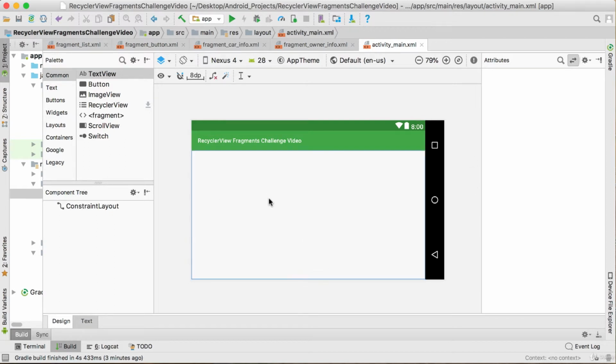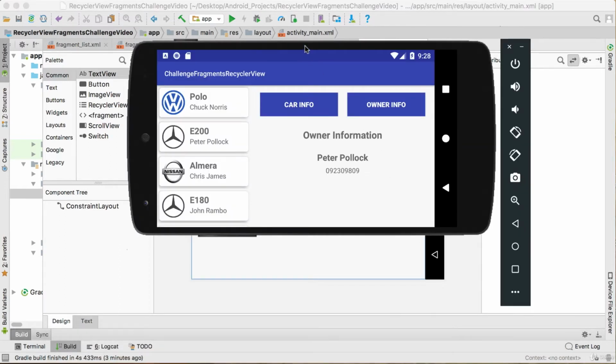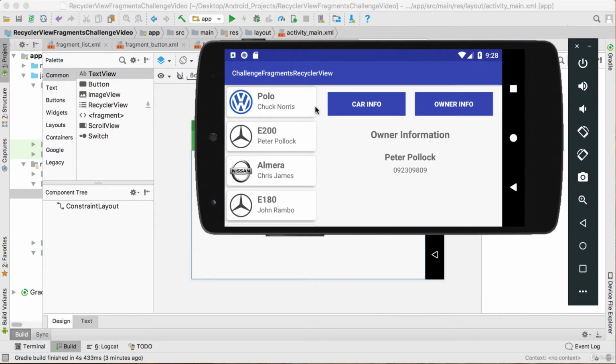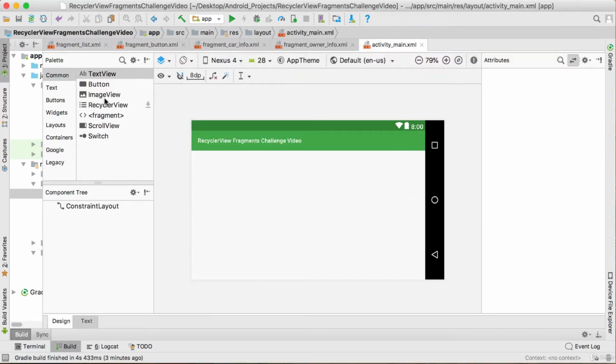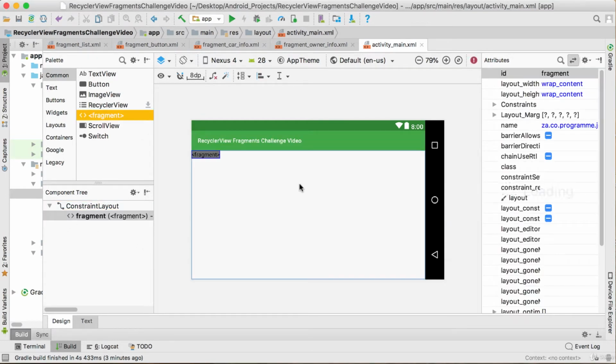Right, so what we want now is to get to this app. We'll have one fragment there on the left hand side, then one at the top and another two there. So what I want to do is to first have one fragment there that will be the list fragment. So just drag it to the screen or drag it to your constraint layout. I'm going to choose list frag there. So there's the fragment. For this fragment, let's call this one list frag.